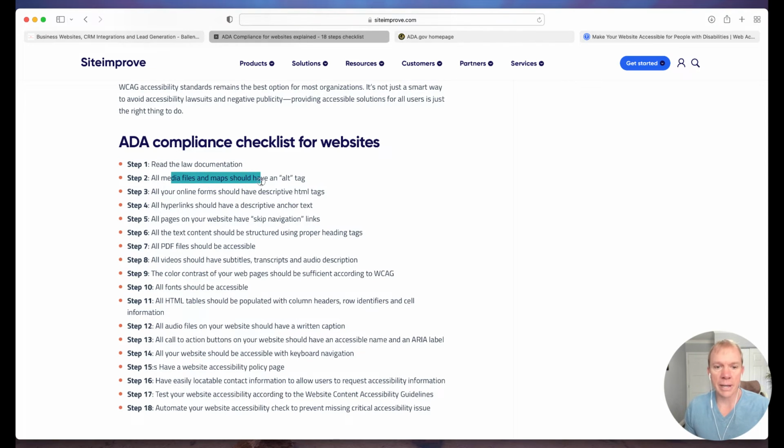All media files and maps should have an alt tag. So that's like I was just describing with the logo. All your online forms should have descriptive HTML tags, things like that. So these are all, it's a checklist of items.